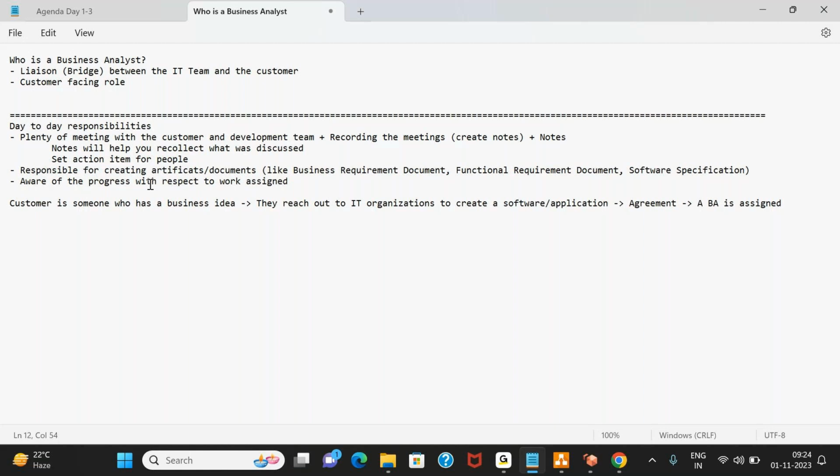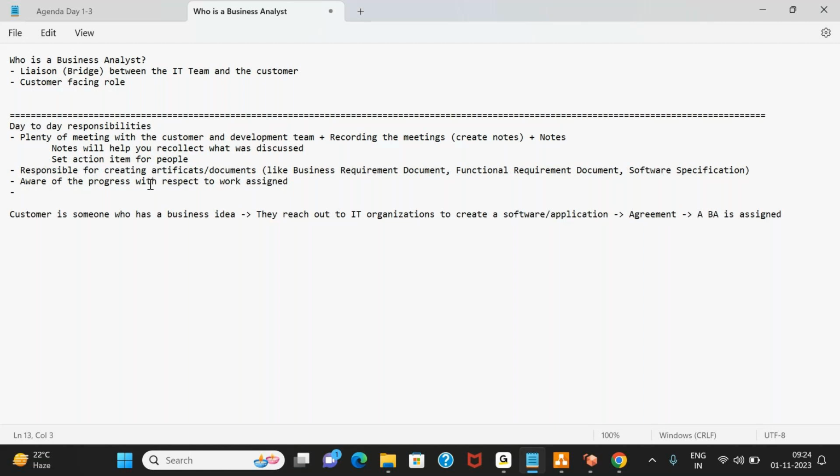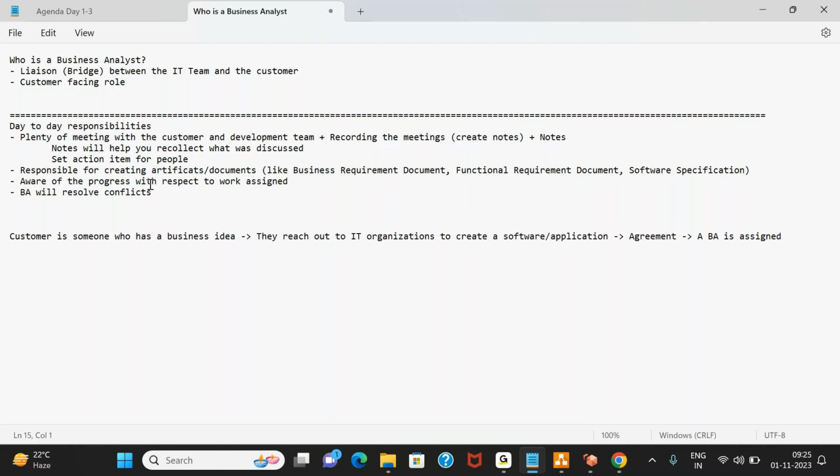Okay. Now remember, a BA on their day-to-day work, they will be provided with conflicts. So they will resolve conflicts, and I'll give you example of this as well. Suppose customer gave you 10 requirements, or let's start with two, for example, that for this business idea of opening up a shop, opening a grocery shop.